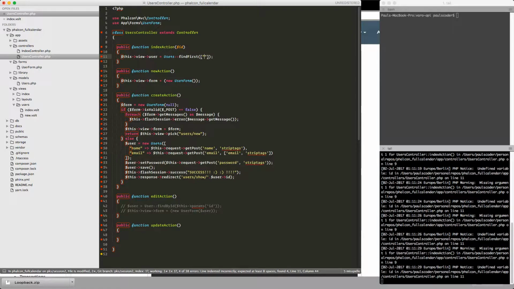The first element is conditions, and then the value of that element. So delete the bracket. The value of that is ID equals colon, ID, again colon.